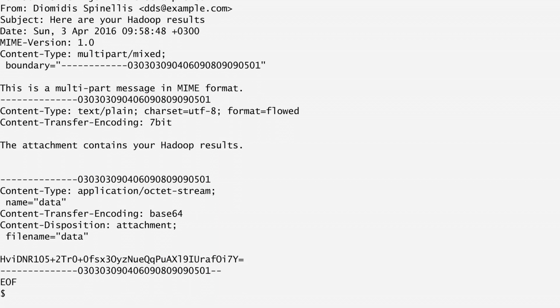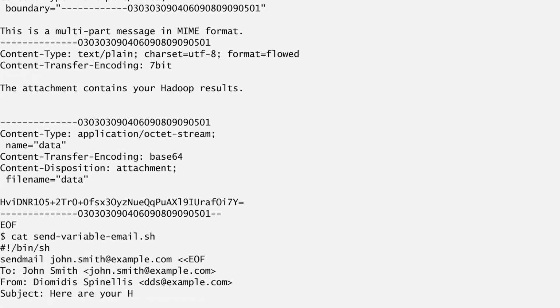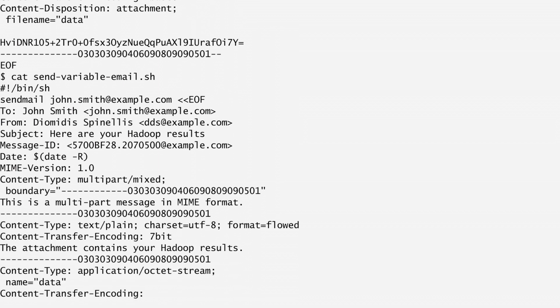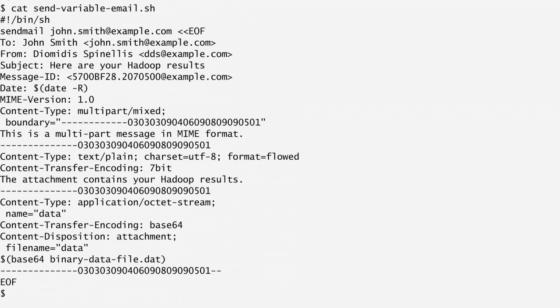Now let's see how we can dynamically generate this attachment. In the new script, I repeat the first part of the email message. In this case, I don't escape the here document ending with a backslash. As you may remember from the early units, this allows us to run commands within the document. Here, I replace the previous date element with the output of the command date -R.